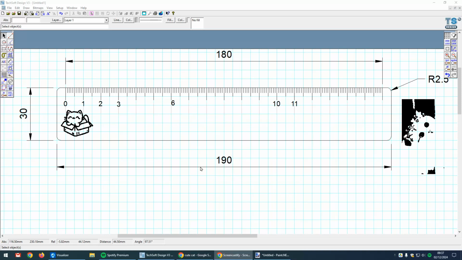Welcome to this video, and it's the third video looking at making a ruler here using Techsoft Design. We're going to be adding some text and then finishing off by adding some color codes so the laser cutter knows what to do when you send it for laser cutting.